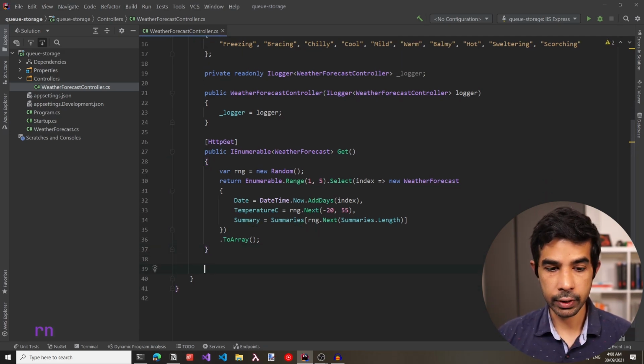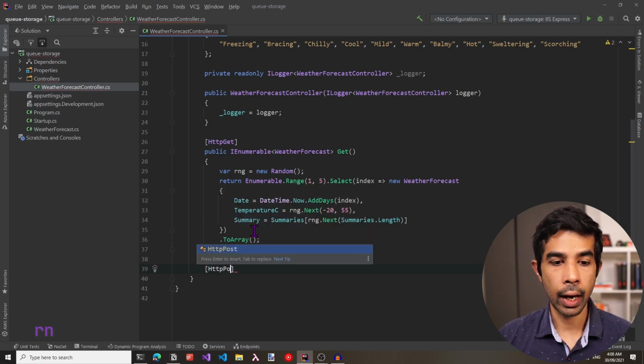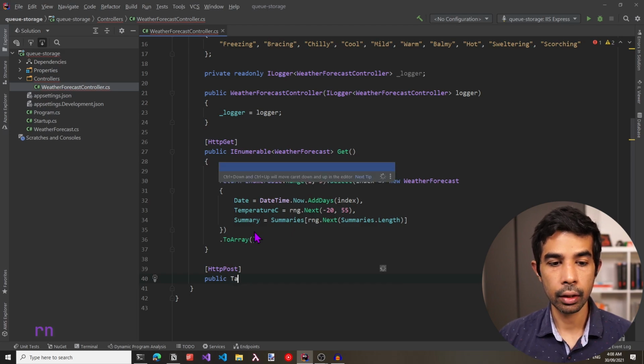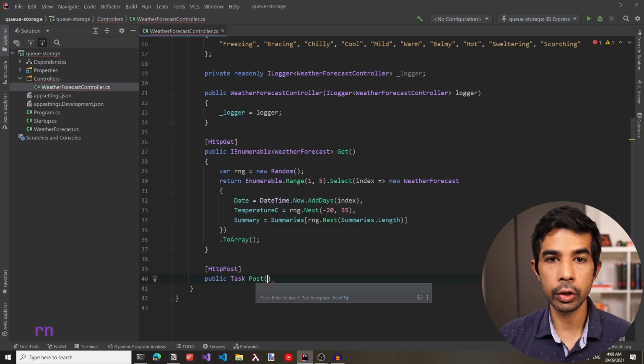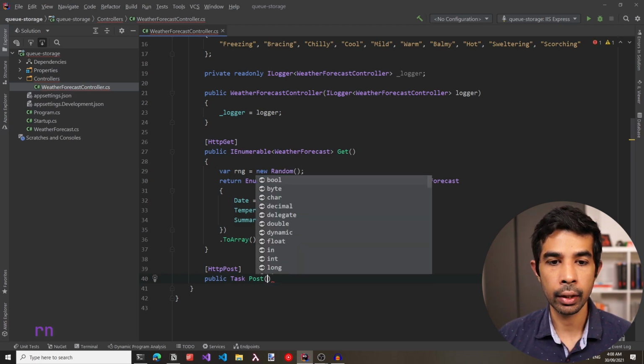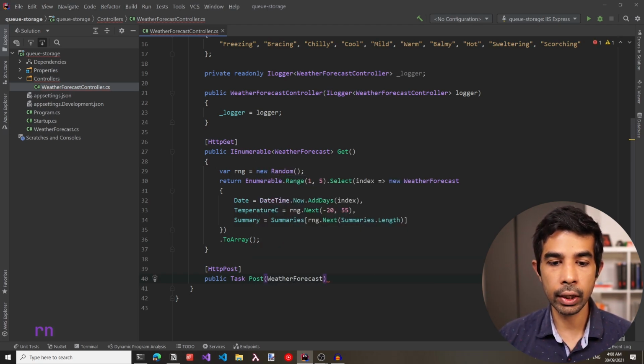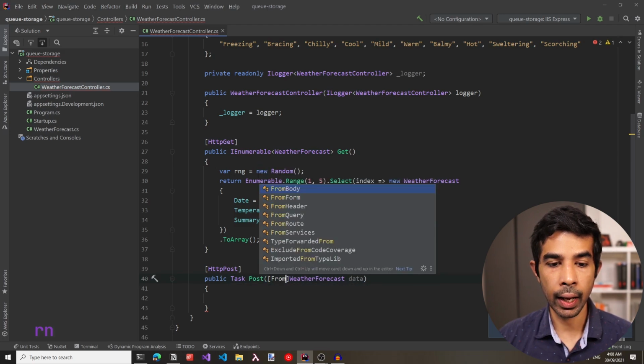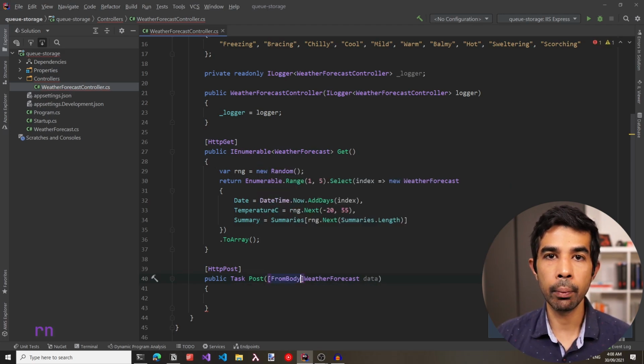So let's first specify the HttpPost attribute to create a Post method. So let's specify public, Task, and specify Post, because this is going to post data to this API. We can take in the WeatherForecast DTO and specify data. Since this is going to come from the body, let's specify the FromBody attribute. Now, if you're not sure about how this data is getting bound in the API, check out my model binding video, which will be linked here or in the description below.